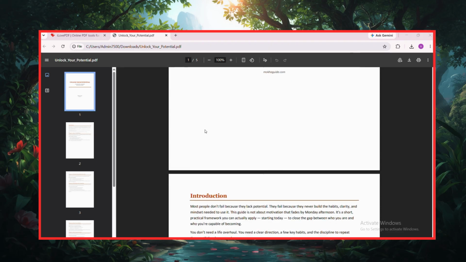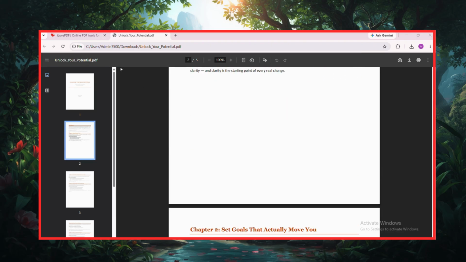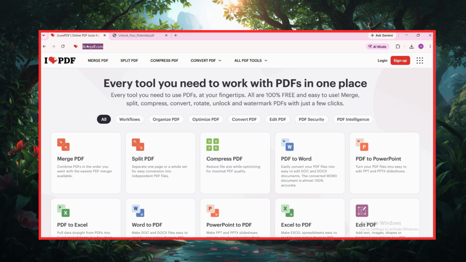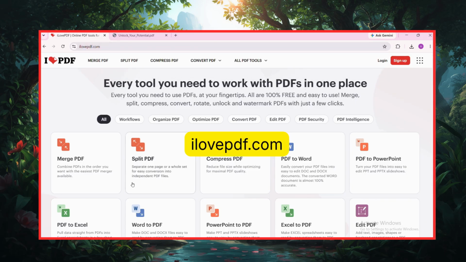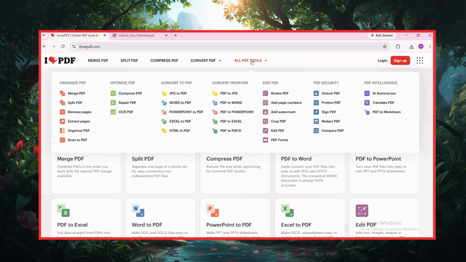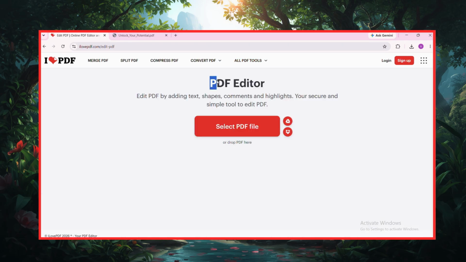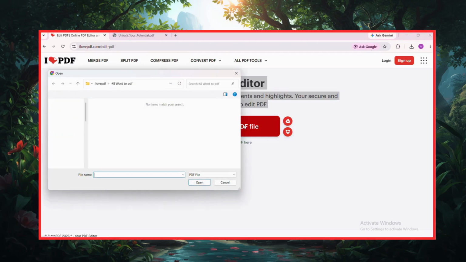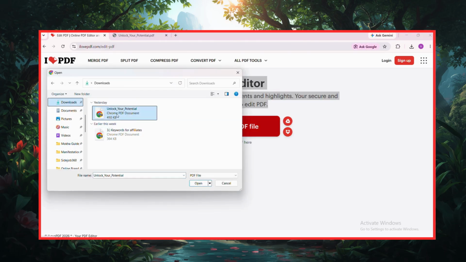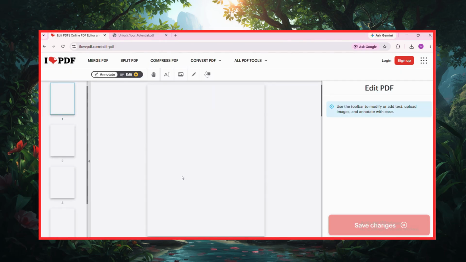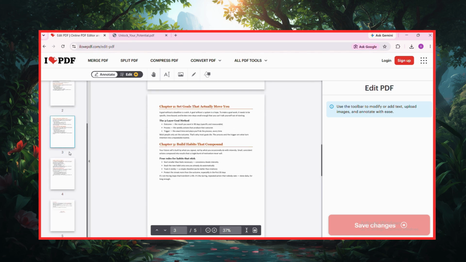You don't need expensive software like Acrobat or any other paid software. It's completely free. So let's do it. Go to this website. Link in the description. Click Edit PDF. Upload your file. Now you can add text, images, or shapes using the toolbar.